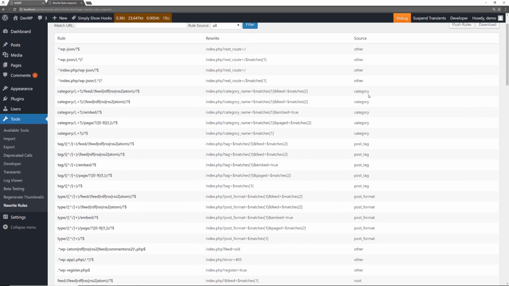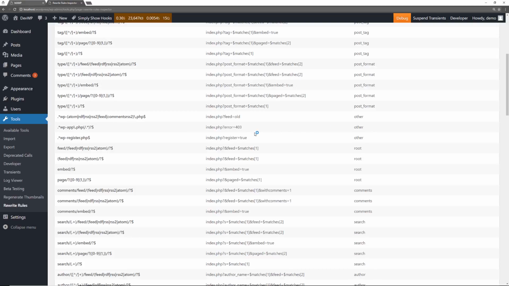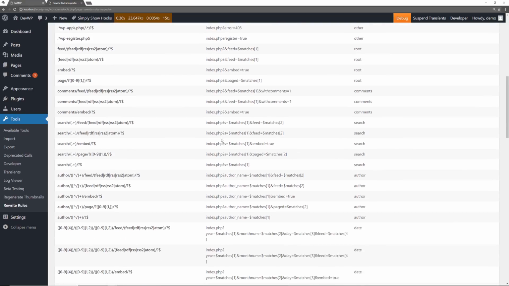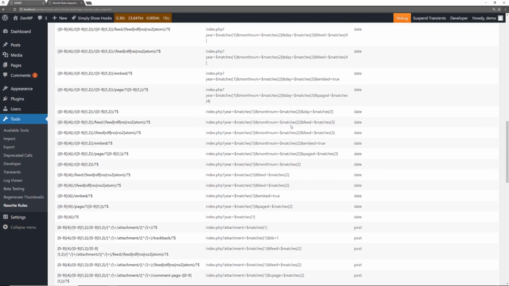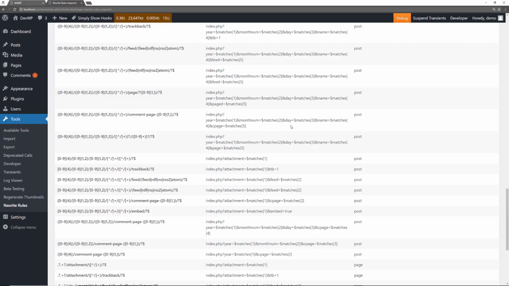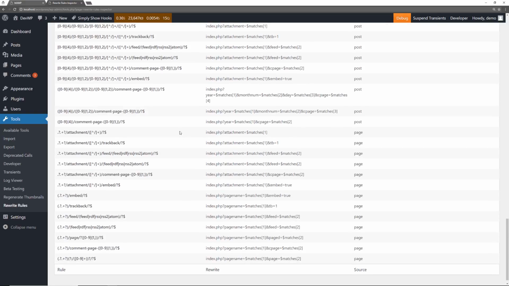So this one's coming from category. Then we have the post tag, the post format. We have other, we have root, we have comments, we have the search rewrite rule, we have the author rewrite. This shows you all that information. So if you're working with a plugin that's going to be in some way, shape, or form using the rewrite rules, then this plugin is going to be very helpful for you so you can debug or make sure that everything's going the way you want it.